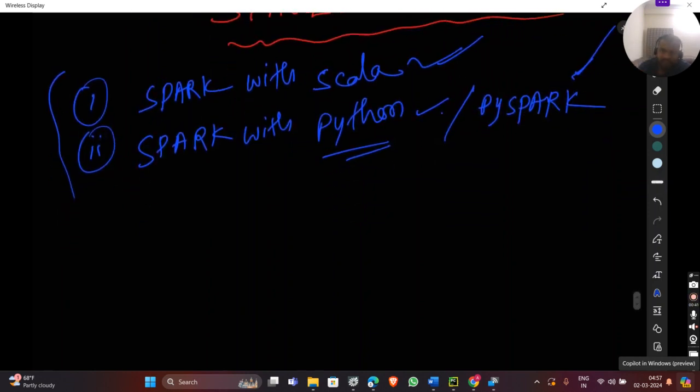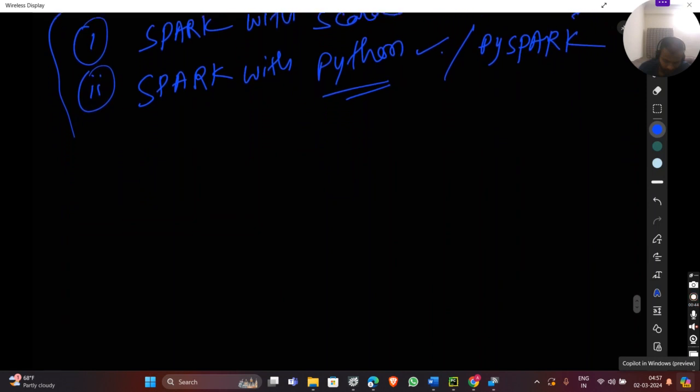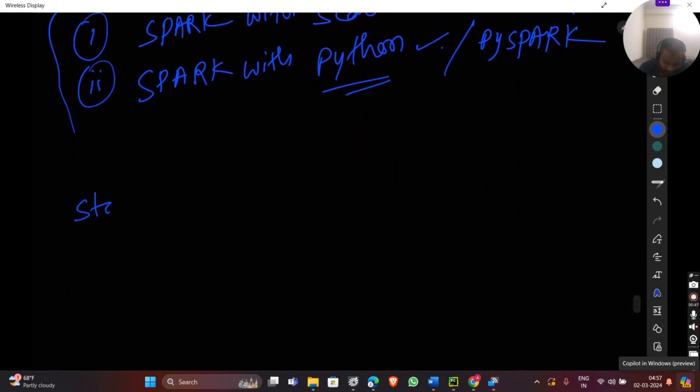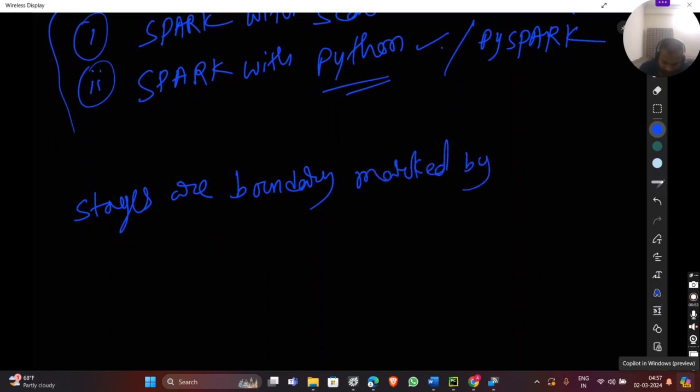Now stages is like a boundary. So what are stages? Stages are boundaries marked by shuffling. Shuffling means data shuffling. Remember this part: the stages are boundaries marked by shuffling. At this point, you will not be able to understand what I am trying to say, so that's why let me show you the code.